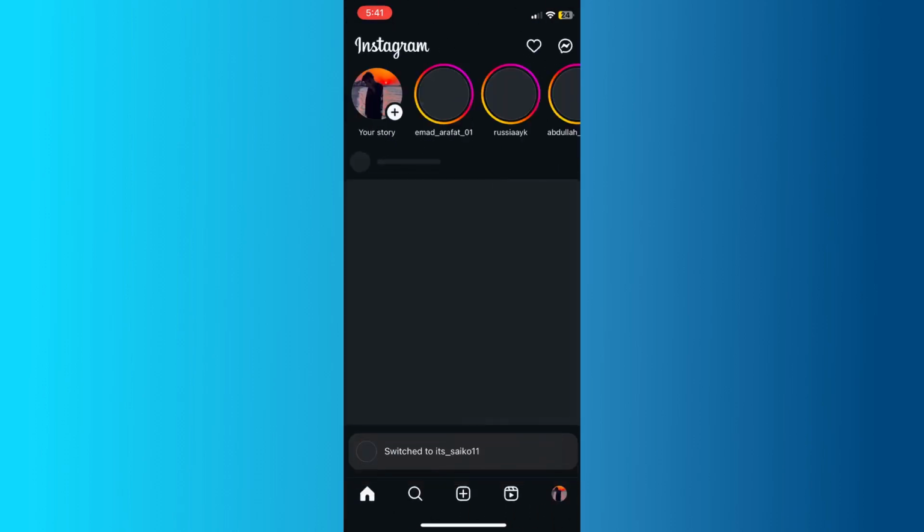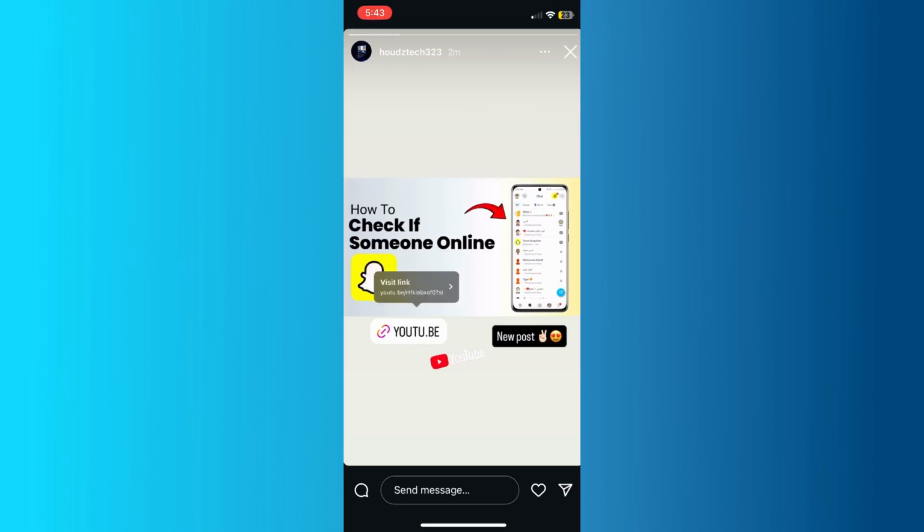To make sure the link works, switch to a different Instagram account and click the link to confirm that it opens the YouTube video directly. And that's it.